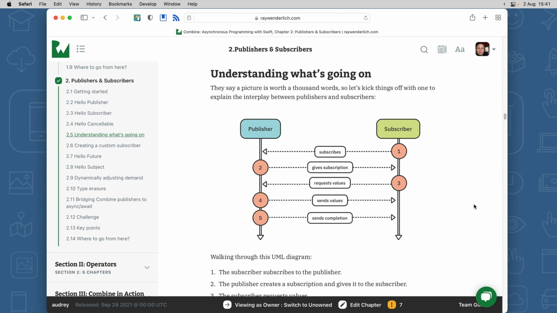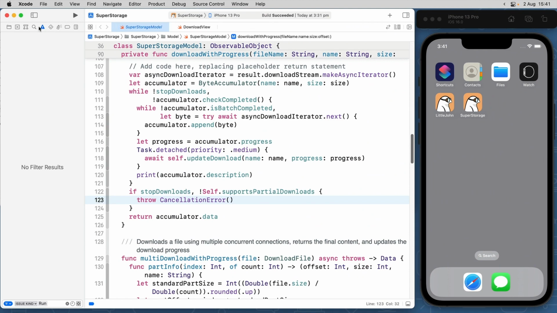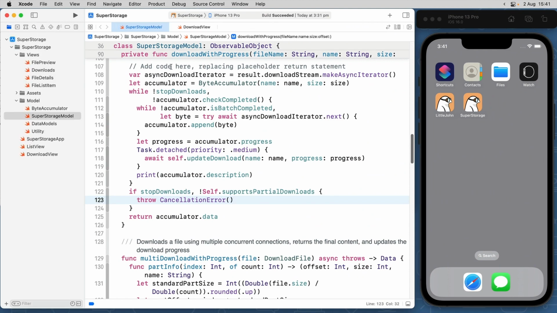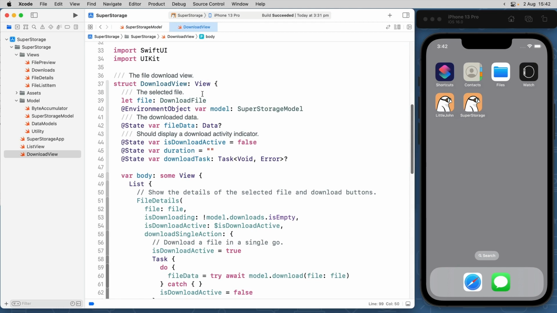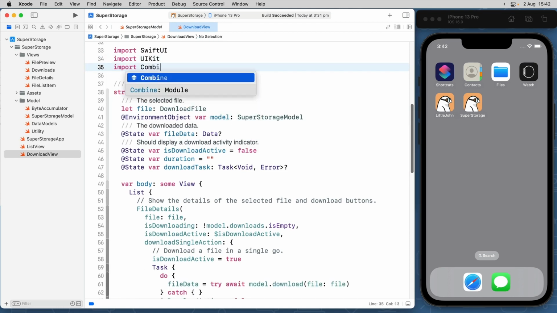The basic Combine concepts are publishers and subscribers. A Combine Publisher asynchronously emits values over time and can complete with success or failure just like an async sequence. And it's easy to use Combine with Swift Concurrency. In DownloadView, import Combine. Add a state property to store the timer task so you can cancel it.